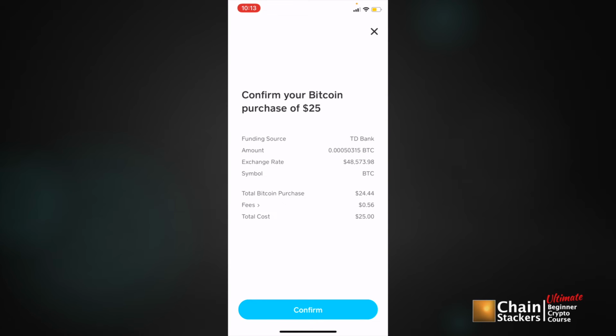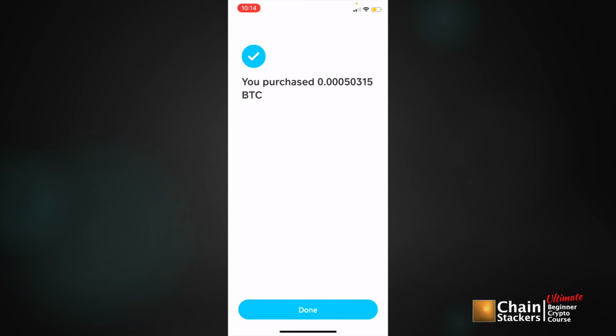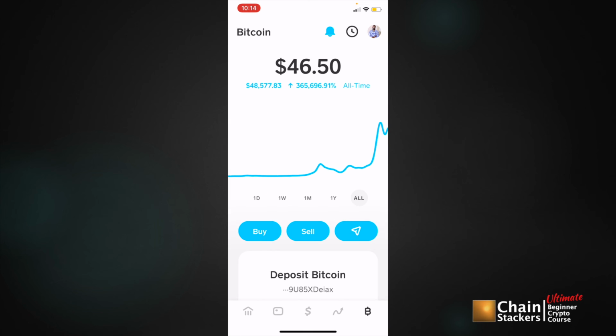Now it's going to do a facial recognition. And then you can just click confirm. As you can see, for a $25 purchase, the fees are only 56 cents. Now, these are pretty low fees for Cash App. That is why I recommend you buy Bitcoin on Cash App if you're buying in low doses at a time. Then all you have to do is click confirm. And it's going to confirm. It'll say that you purchased however much Bitcoin that you purchased.